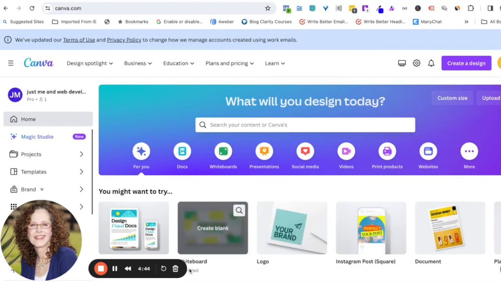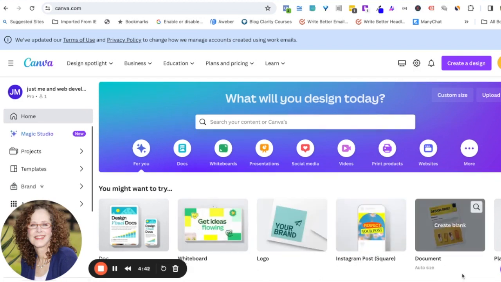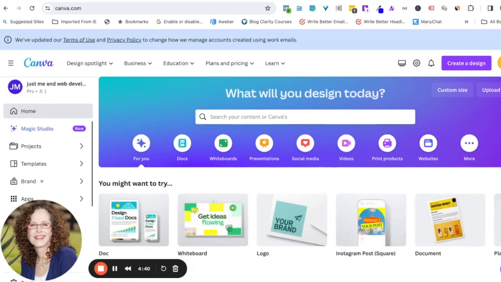And today we're going to talk about making a logo for your website. Now, traditionally in the past, people have gone to a graphic designer to design their logos for them. But with Canva, they have made it super easy for us to design our own logo. So I'm going to take you step by step through the process.